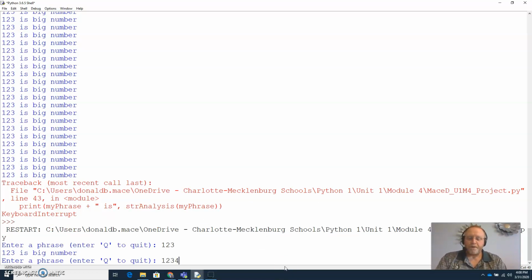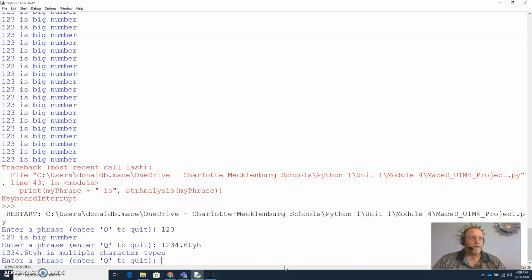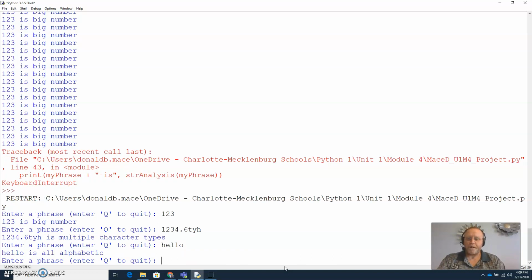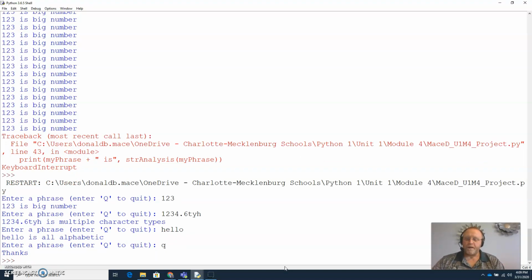So if I enter something that is not all alphabetic or not an integer, we get our multiple character types. If I enter a word, it's all alphabetic, and so it appears, and if I enter Q, it quits. One thing we could do to make this a little neater is we could put a blank line under each of these so that we have a little separation of output.